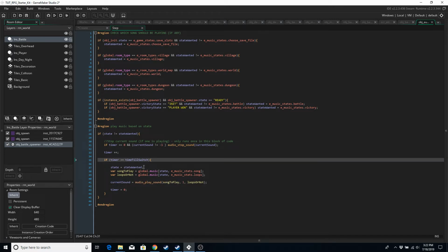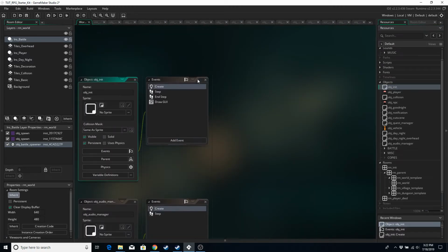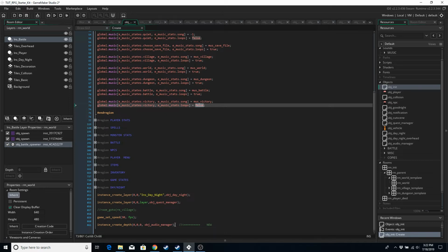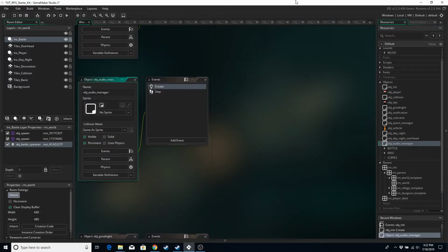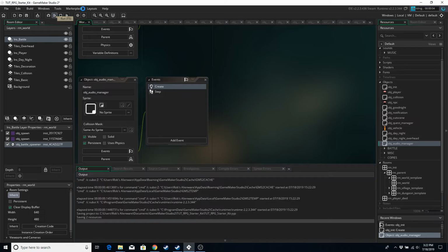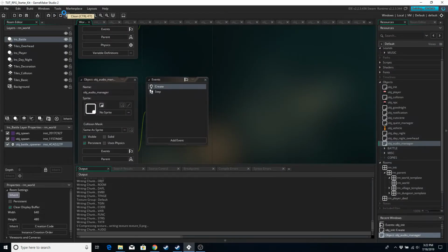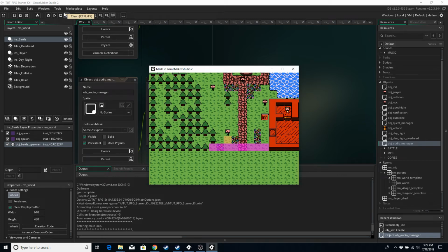Are we ready to run the game? I think we can run the game now. Oh, it would help if we made the object first though. So inside obj init in the create event, we're just going to have a line here to create the audio manager. And remember, audio manager needs to be persistent. So if we run the game, we should get some music when the save files load. There we go. And then if we enter the village, a new sound plays.